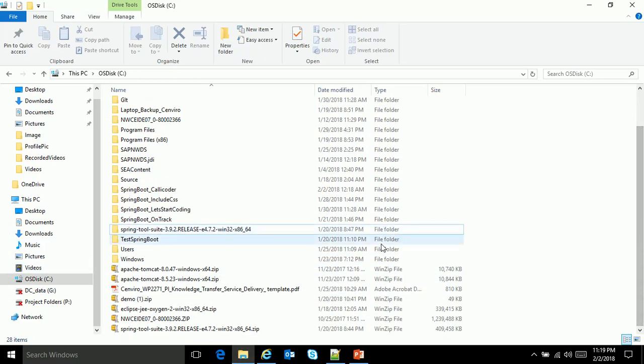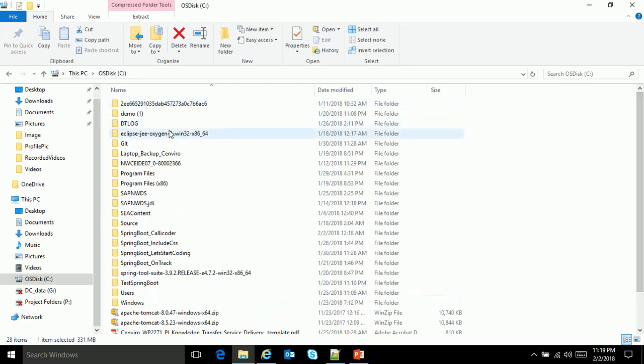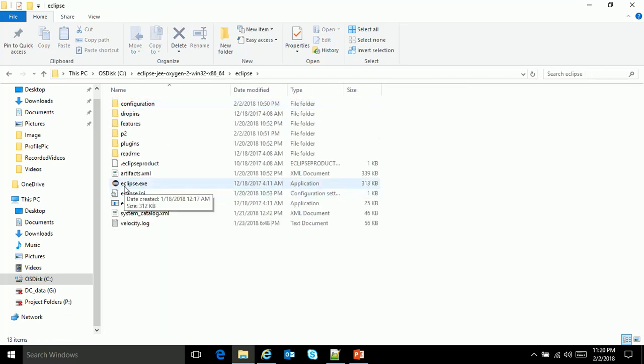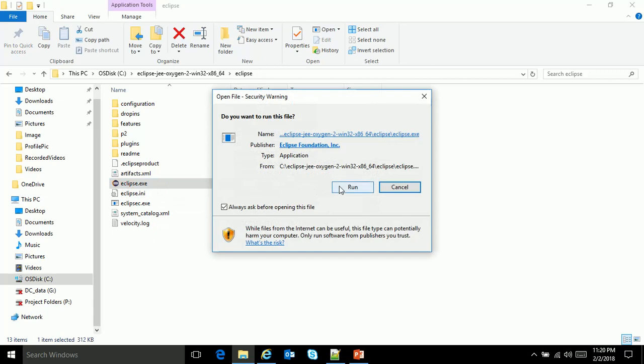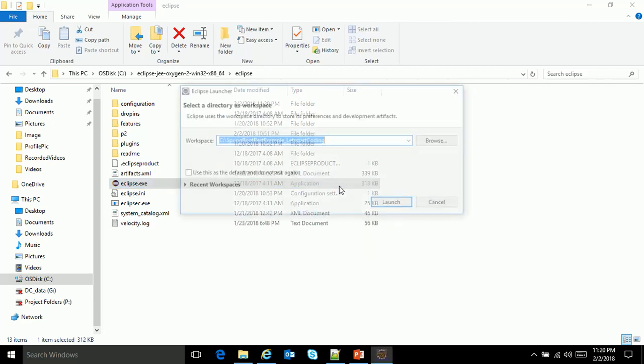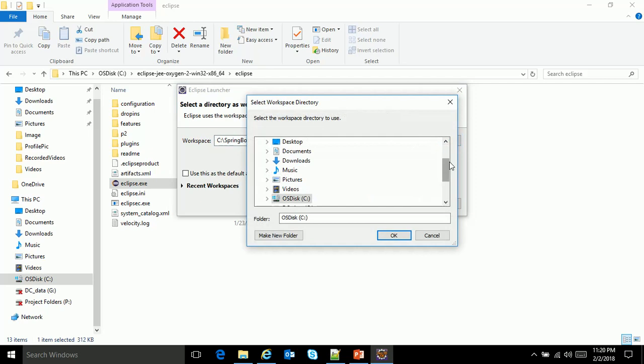After you download the Eclipse, normally it will be a zip file. Once you unzip it, it will be something similar like this. Now open this folder. You will find an eclipse.exe file. Double click on this, click on run. Just give a few seconds for the Eclipse to load. It will ask for the workspace. Create a new workspace in the C drive.